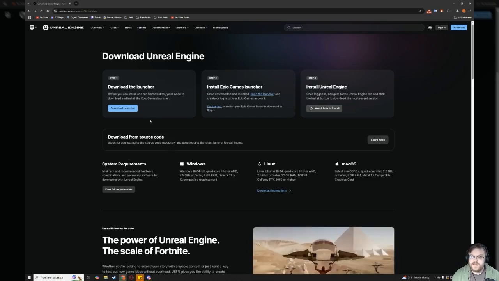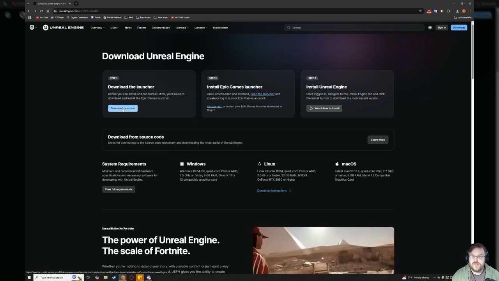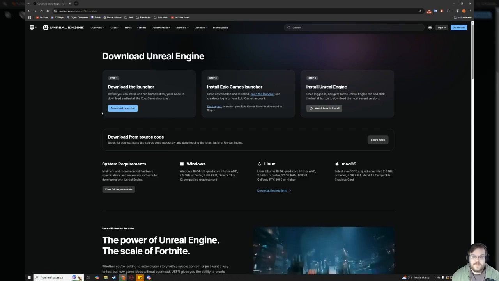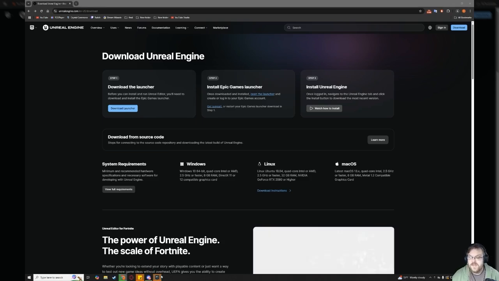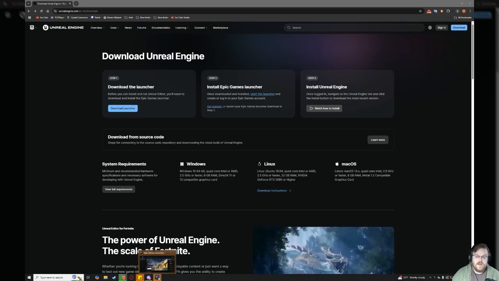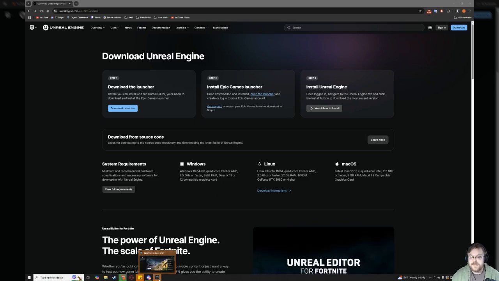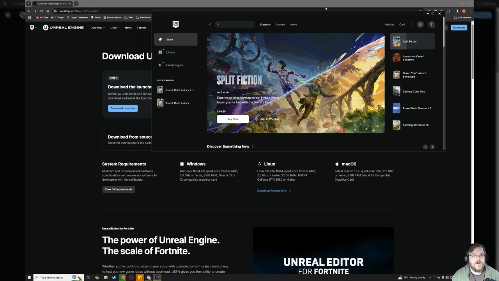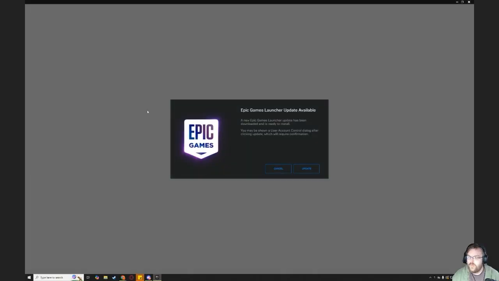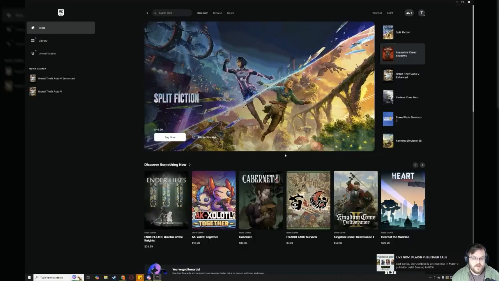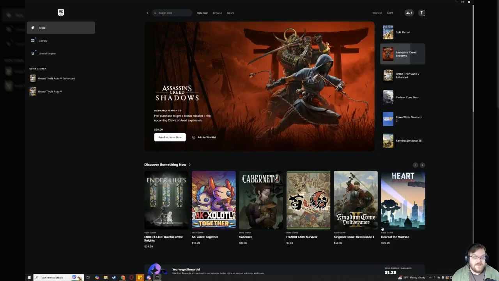The first thing you're going to do is click on the download launcher, which will then download the Epic Games launcher if you don't already have it. But you might have it from playing Fortnite or any other games in the Epic Games Store. It's the same launcher, which I'll open up here. I'll update that later. For this purpose, I don't need to do that.